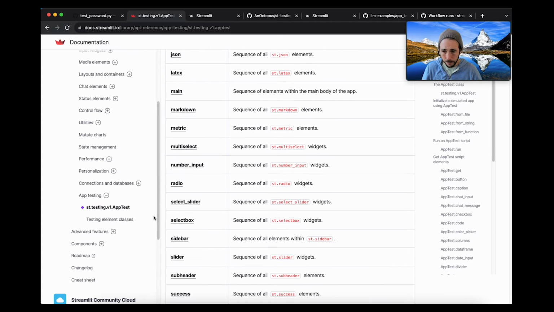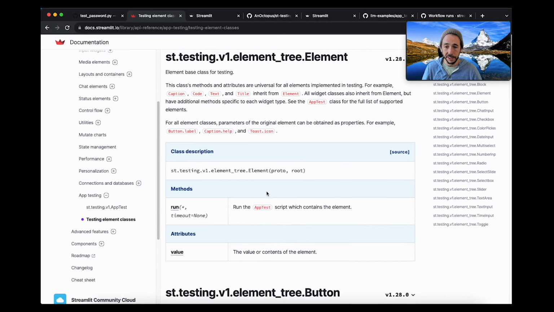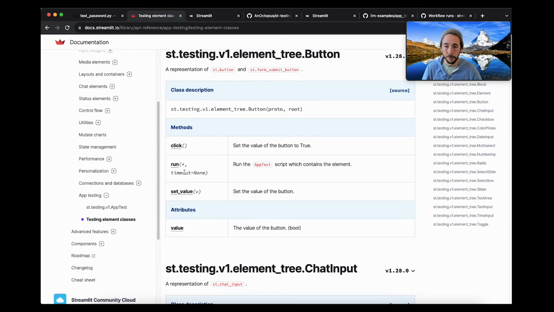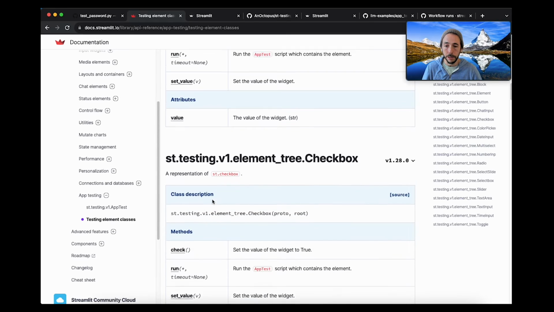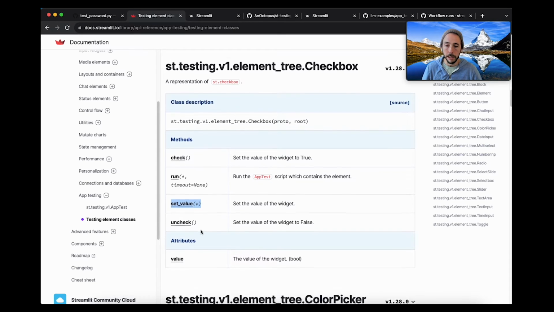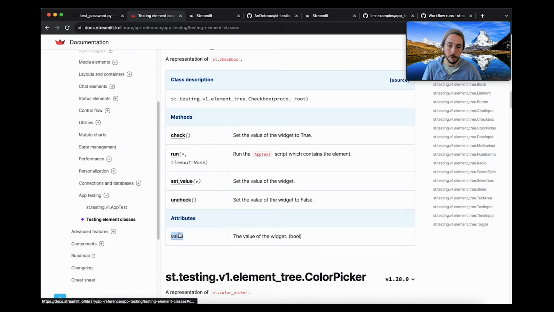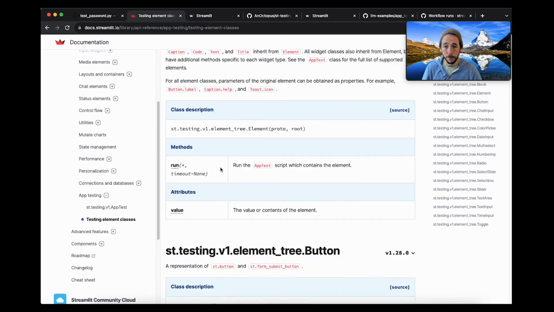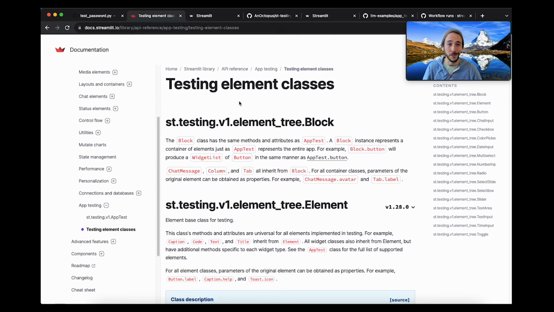And just to show some of the testing, some of the classes have some additional particular methods, like being able to click on a button or do check on a checkbox. So those are listed, but pretty much everything, if you can set a value, you can call set value, and you can always retrieve the current value. So those are the base methods that are available. And there's more to be discovered here in the documentation as you're getting started.